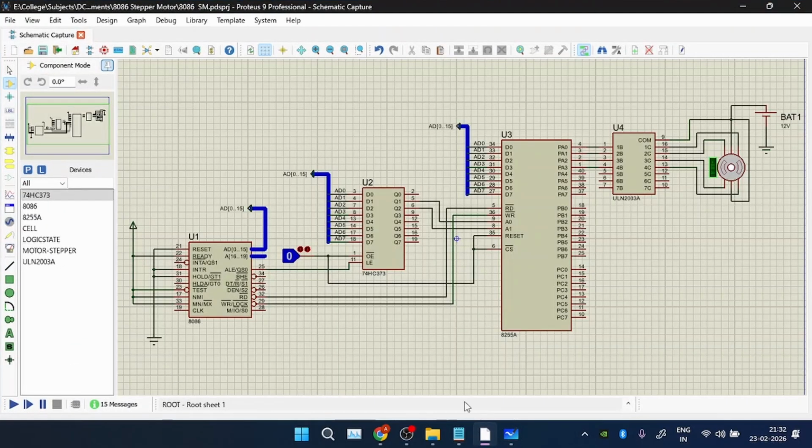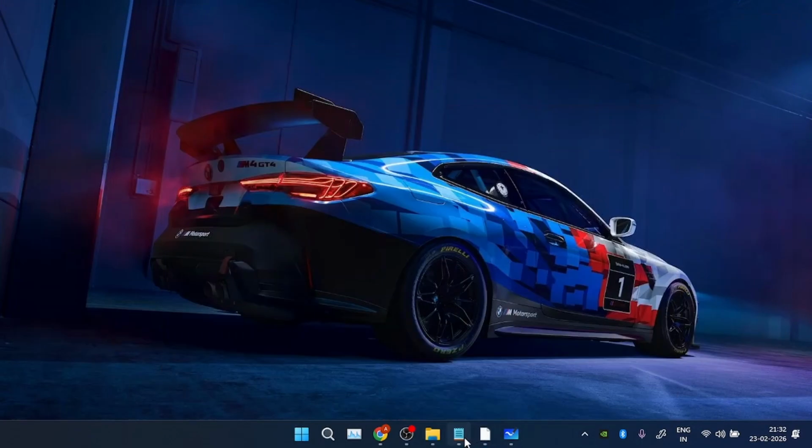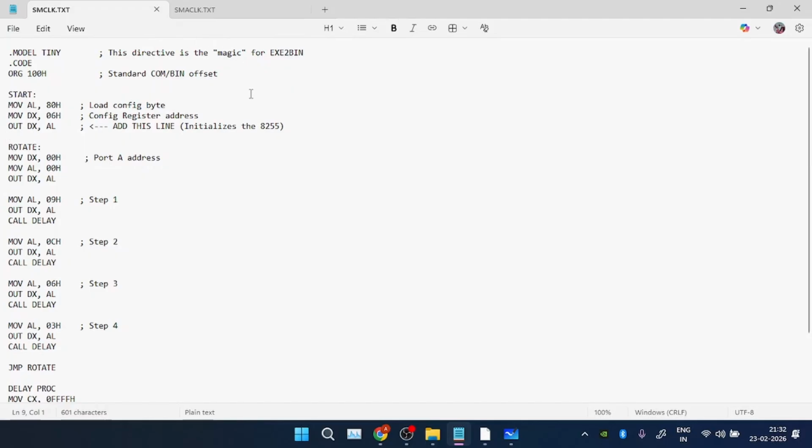The very first thing, so this is the circuit, this is the program. And the very first thing you have to know is that you can rotate the stepper motor in two directions. I'm not talking about the steps, I'm talking about the directions. You can rotate the motor in two separate directions, that is clockwise or anti-clockwise. The synonym of anti-clockwise is counterclockwise. So you can rotate the stepper motor in clockwise or anti-clockwise direction.